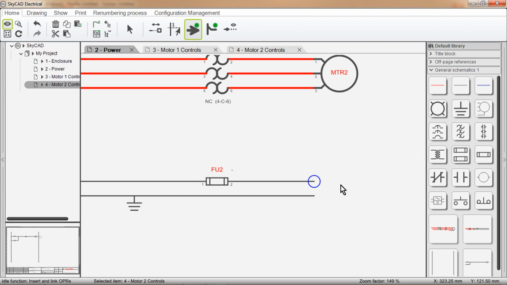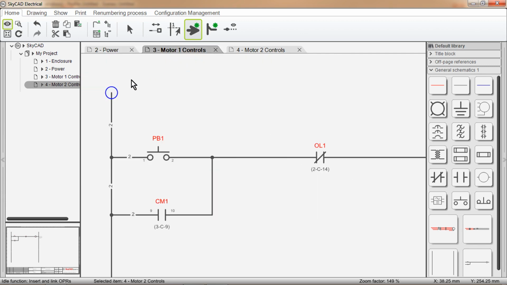Click once and a small arrow is inserted, waiting to be linked with another connection. Let's first link it with the connection on page 3. Click again. Done! These two connections have been successfully linked together.